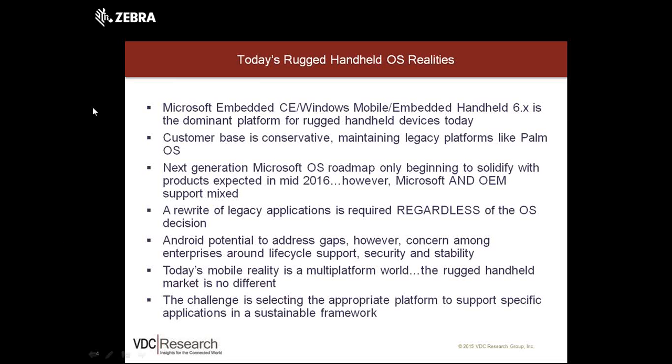So with that, what I want to do is go through an independent view of what this market looks like and what the OS realities are. We recently did a series of roadshows throughout North America, or actually globally, talking specifically about this topic. And in North America, we were able to partner with VDC Research, who was able to provide some insight to the audiences as far as what the realities look like. So we know that when we look at the market today, Windows Mobile and Windows CE is really the dominant platform for rugged handheld devices today.